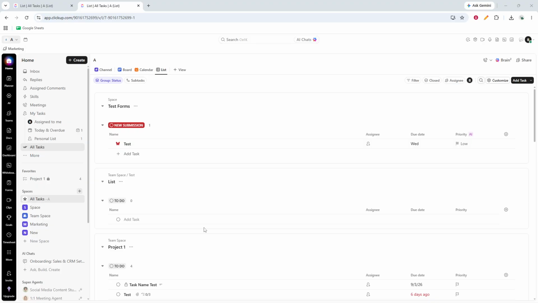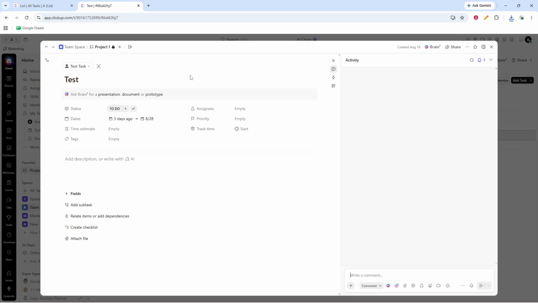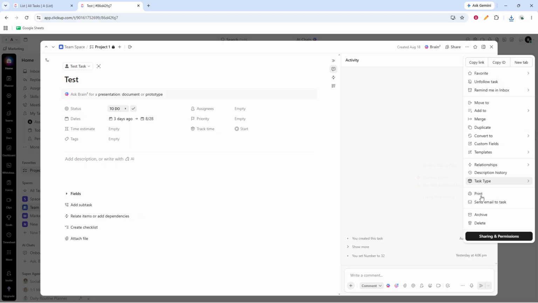To begin, open the task you want to add to another list. Make sure you're inside the task window before moving on, because the option you need is located in the task's menu. Once the task is open, go to the upper right corner of the task and click the three-dot menu. This opens a drop-down with more actions you can take for that task.